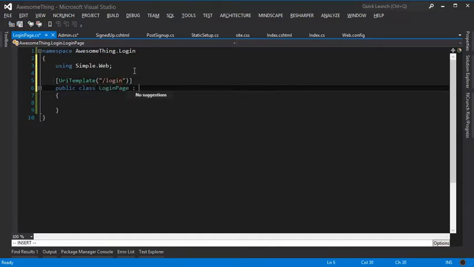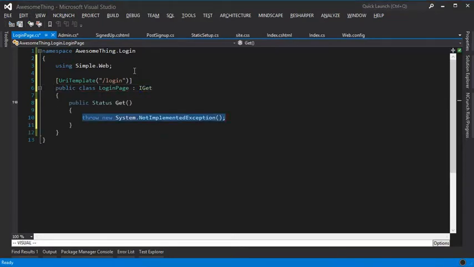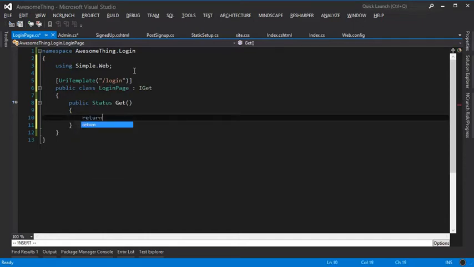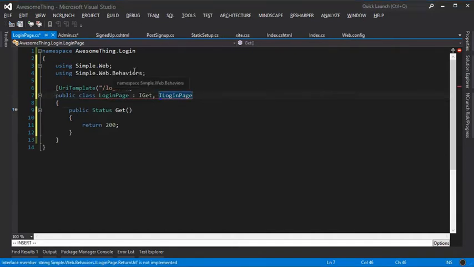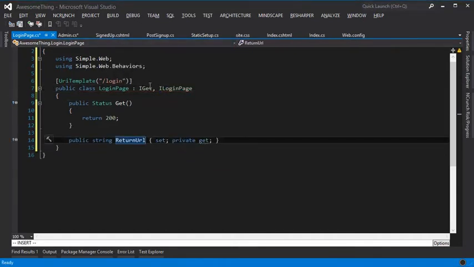And on here we'll just say IGet again, implement that, and that's just going to return 200, and then we'll also put the ILoginPage interface on there, and again that's just providing a single property which the request pipeline will set for us, which is ReturnUrl.